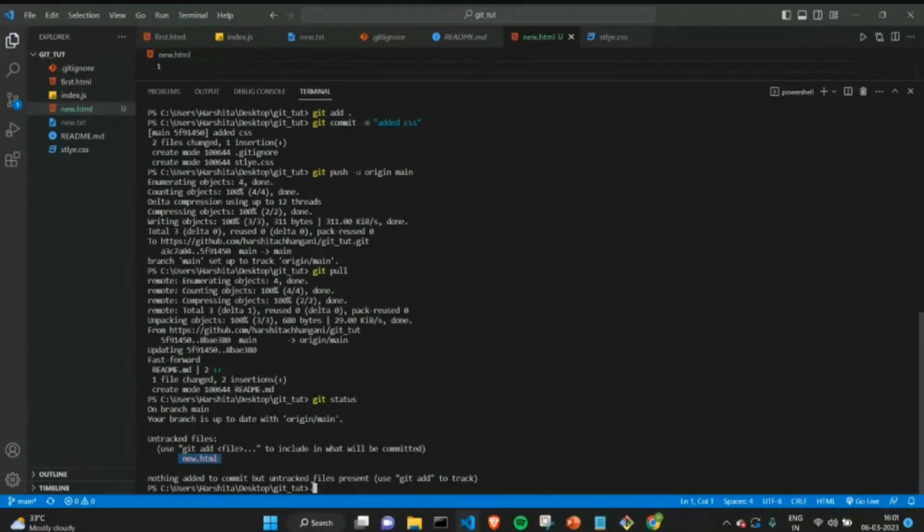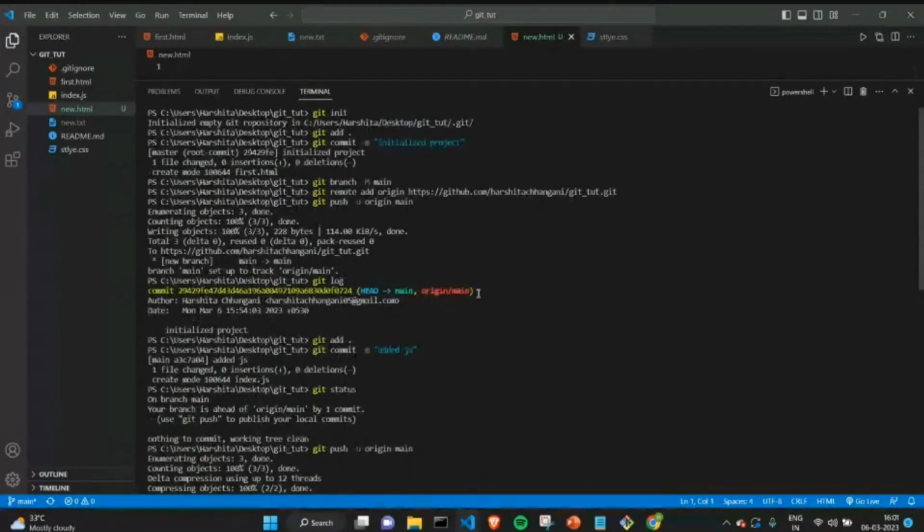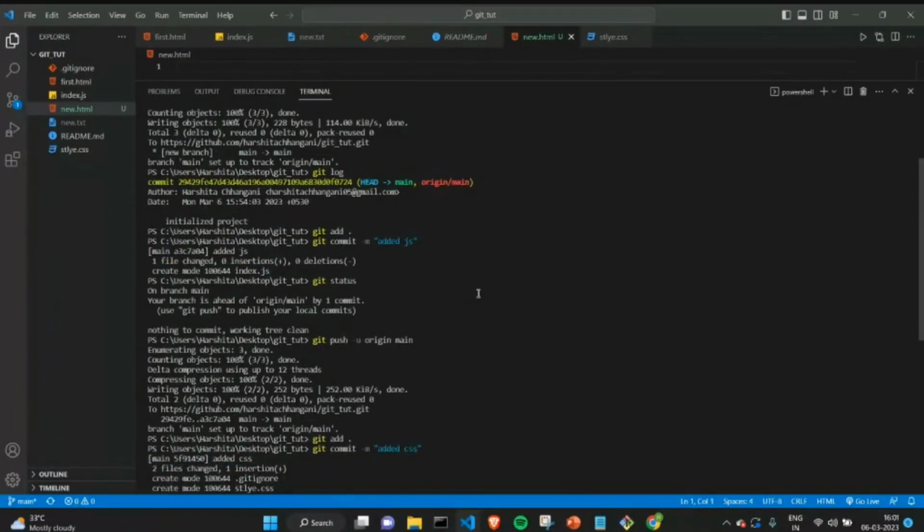So these were all the simple commands which you have to run. The main concepts which you should know are git init, git add, git commit, git push, and git pull. These are all the main terms you should remember.